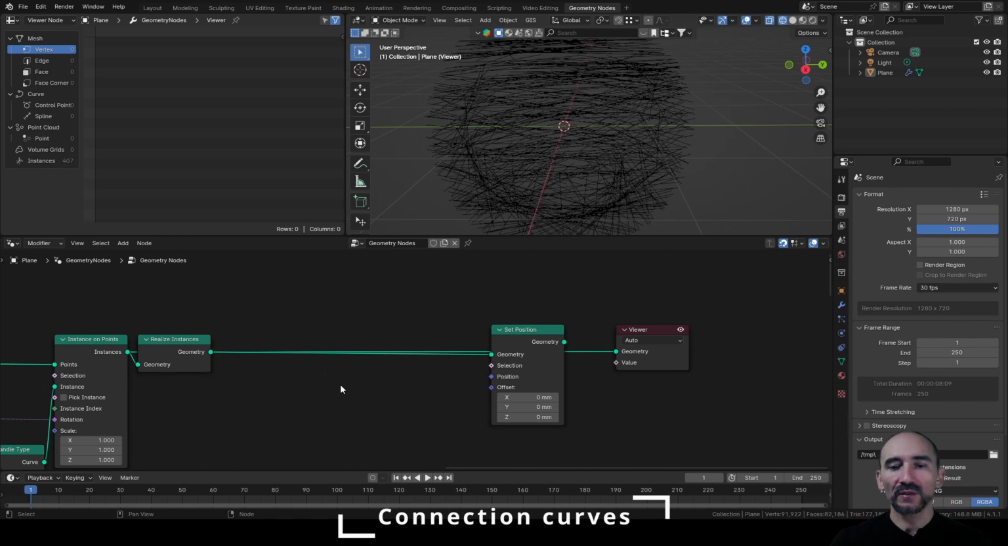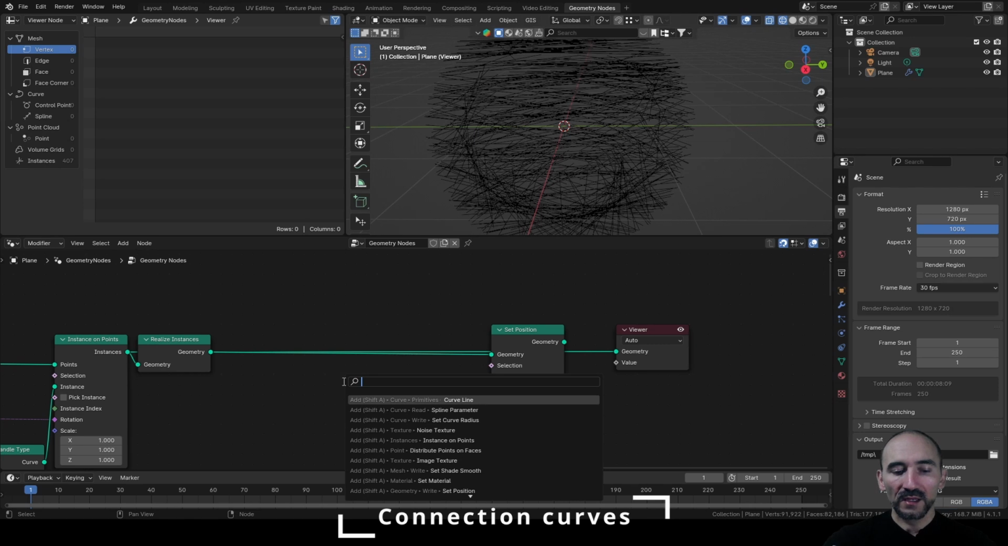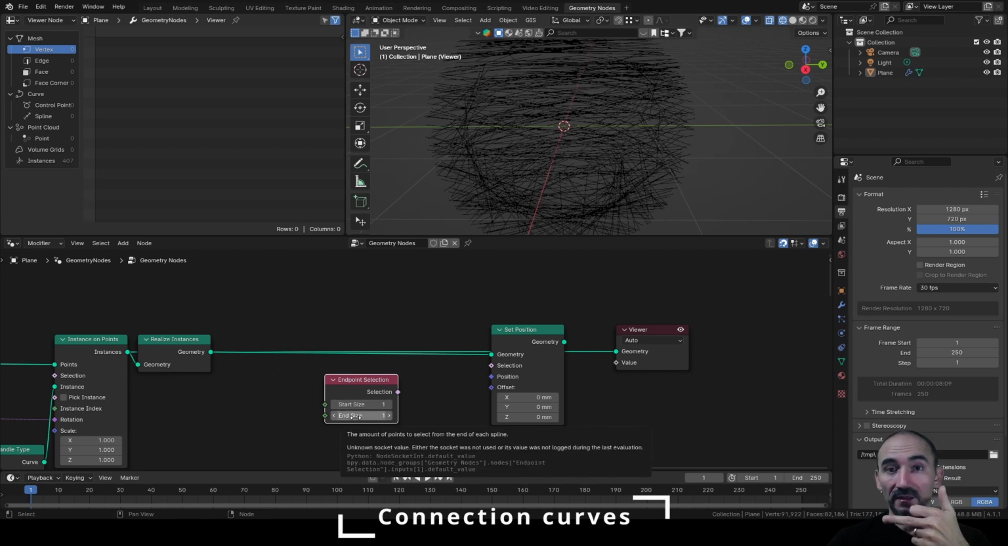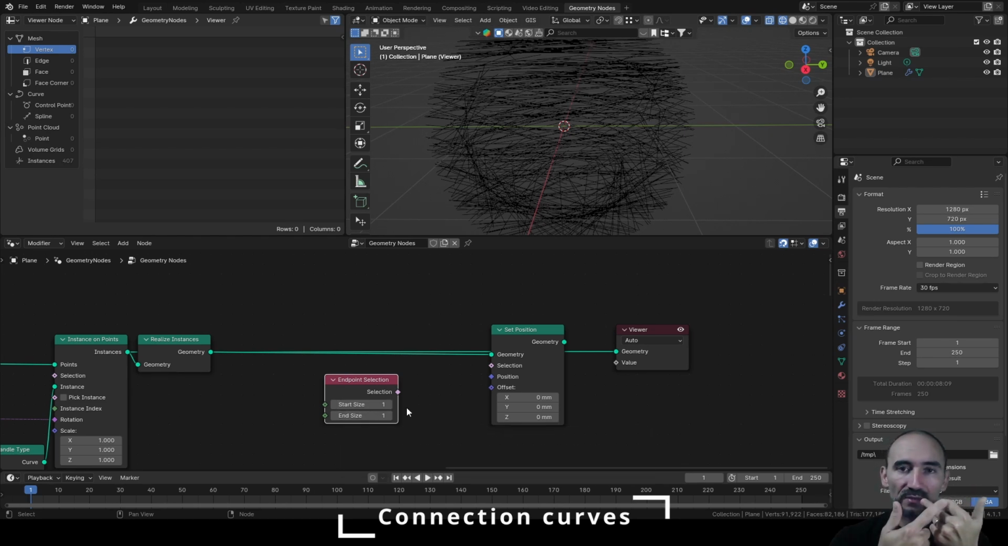control points of the curve, Blender now has the famous node you can add with F3, the endpoint selection. And with this node you can automatically start the selection from the start of the curve or the end of the curve based on the number of the control points you want to include in the set of the selection element. So in this case, because we have 3 control points, we can start with the first control point from the start and 1 control point from the end and leave the middle or the second point as is.